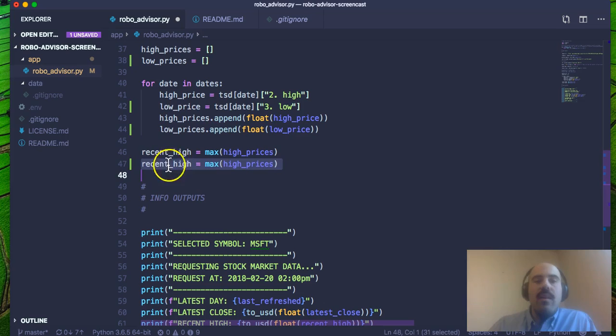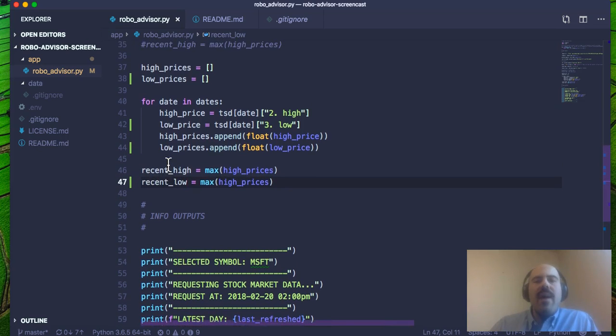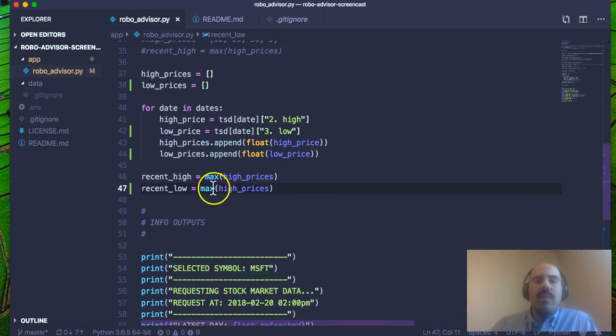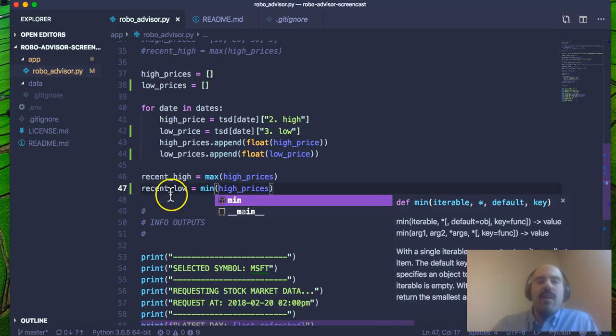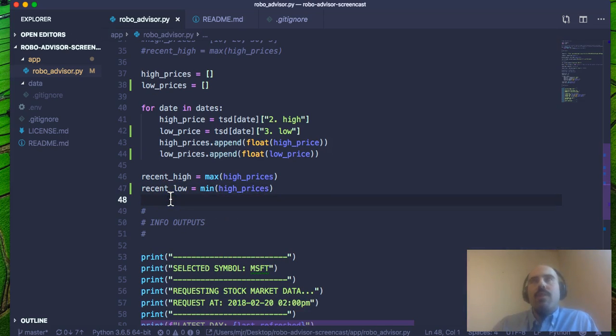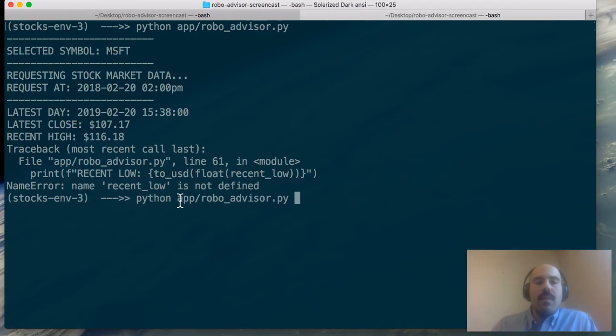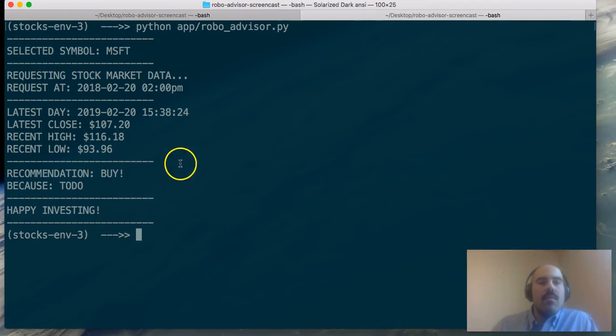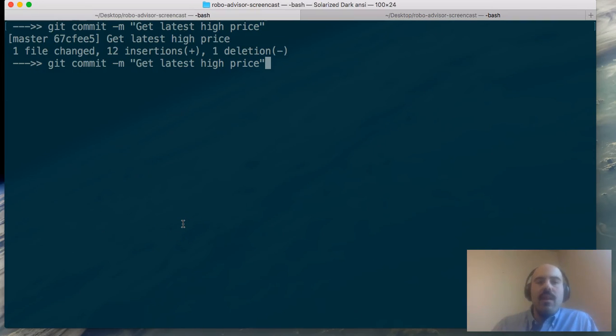Right. Recent low. We'll have a list of all the lows, but we'll want to take the minimum of it. Basically, the project description asks us to take the minimum of all the low prices. So that should give us the recent low. Recent low, 93. All right, this is starting to look really good. Nice job, everyone. Let's make another commit.